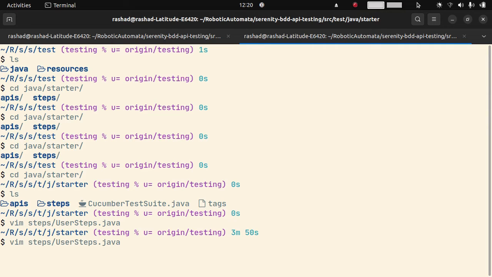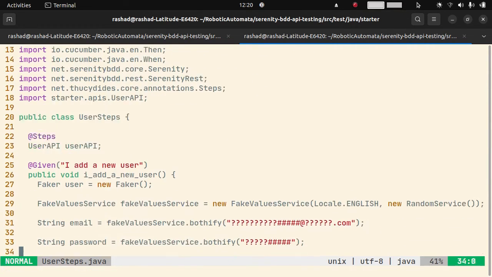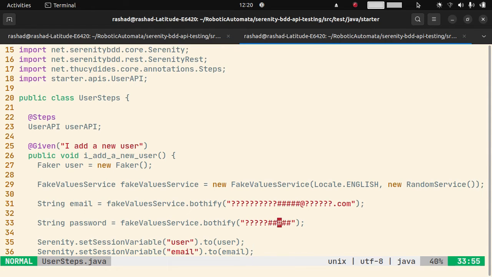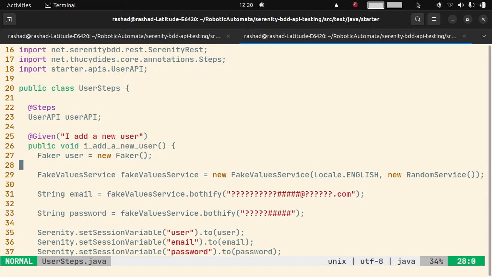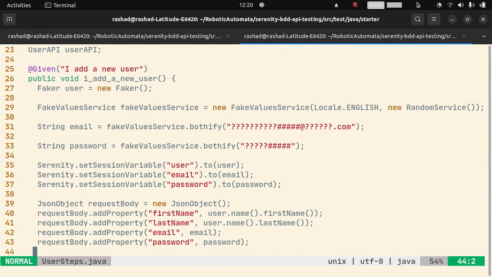So if we go ahead and go into our user steps, from src/test/java, if we take a look at our given add a new user, we can make a new Faker. We can start our fake value service, and with the fake value service, with some letters, numbers, some more letters, .com, essentially we're establishing a random email, and we're setting up a random password with some letters and some numbers. Since we don't really care about the data, that's also why we're getting a Faker right here. Our user is going to be a Faker, we're going to set session variables: user to user, email to email, password to password. And now we're going to set up our JSON object.